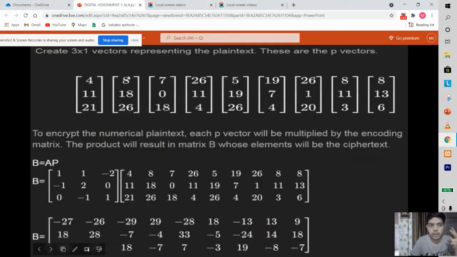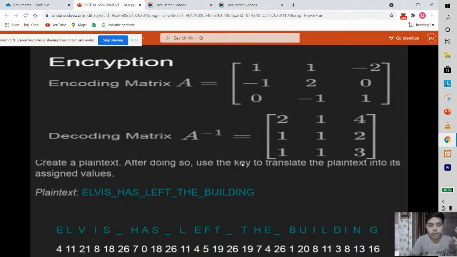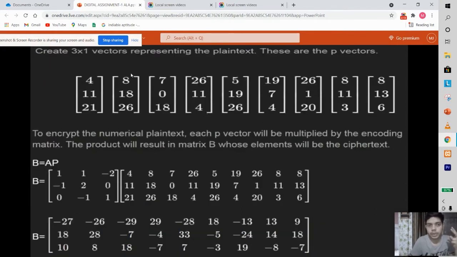As you can see over here, we have made vectors of row size 3 from the sequence that we have obtained earlier: 4, 11, 21. The reason for row size 3 is that the row size needs to be the same as the row size of the encoding matrix. So over here we have the row size as 3, and we will be forming vectors of row size 3 over here also.